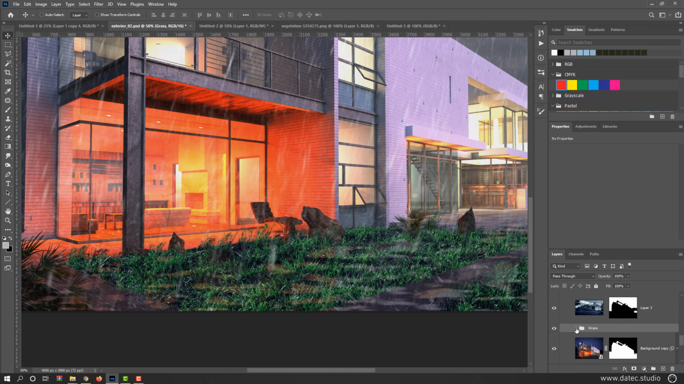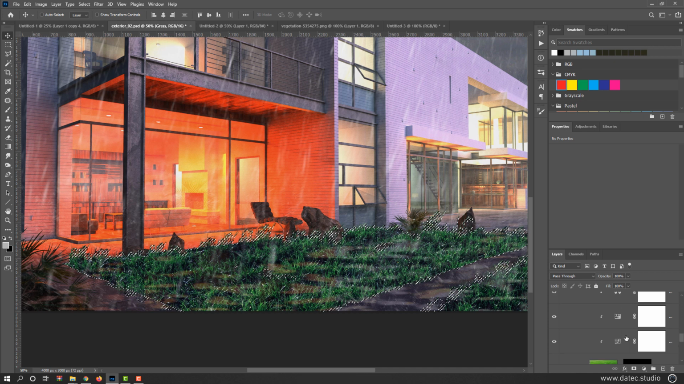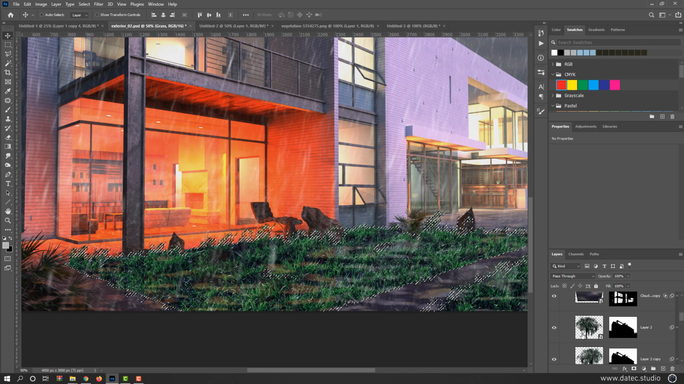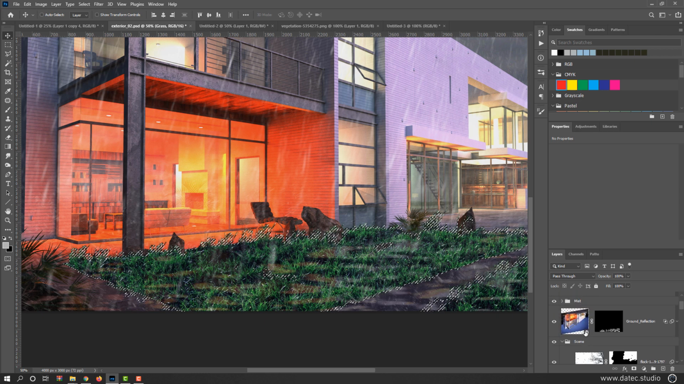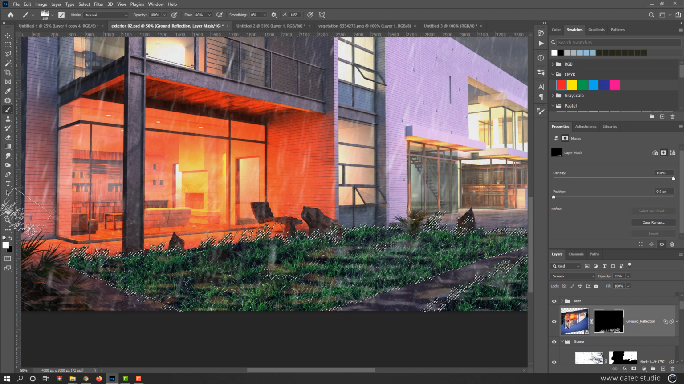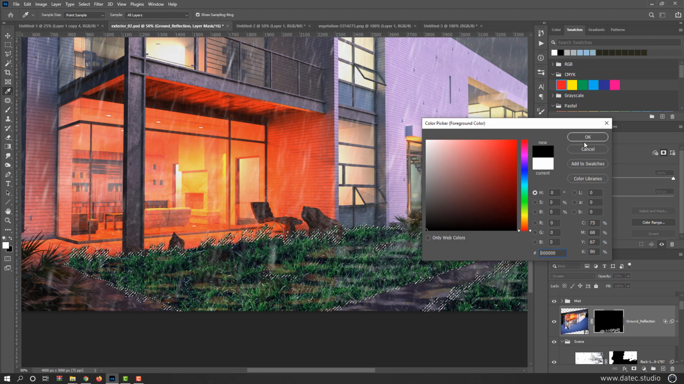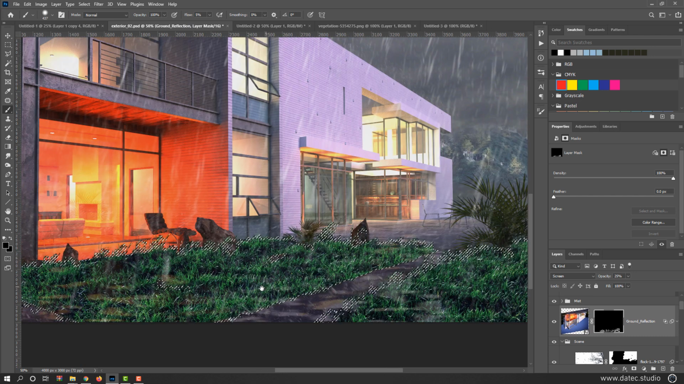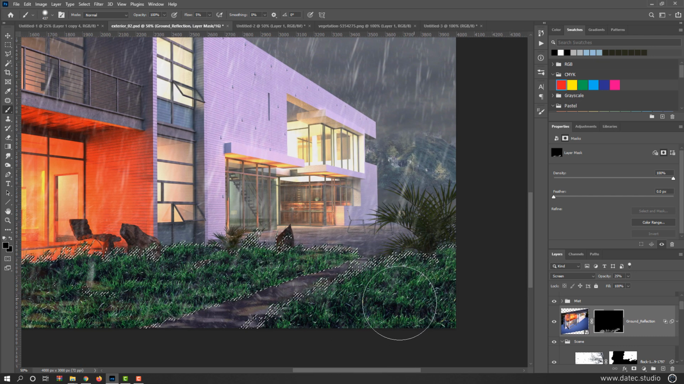How to do that? Simply control and click on the mask. Find the rain reflection. Where is it? I think it is here. Yep. Go to the mask, brush with black color, normal brush, decrease the flow, and start slowly decreasing the reflections. Any part you don't like, you could remove them.